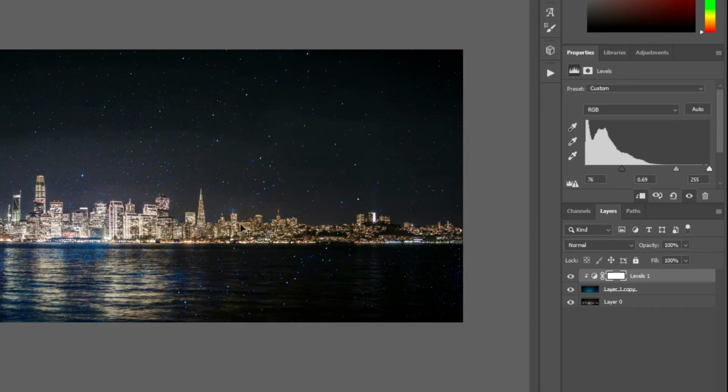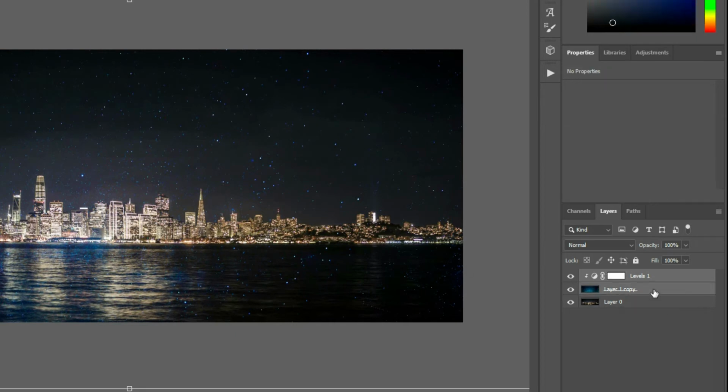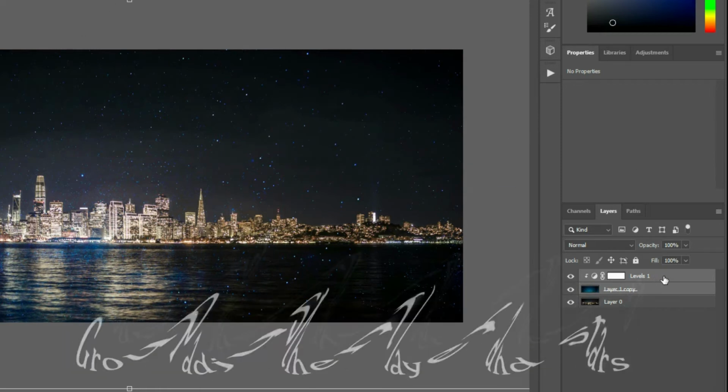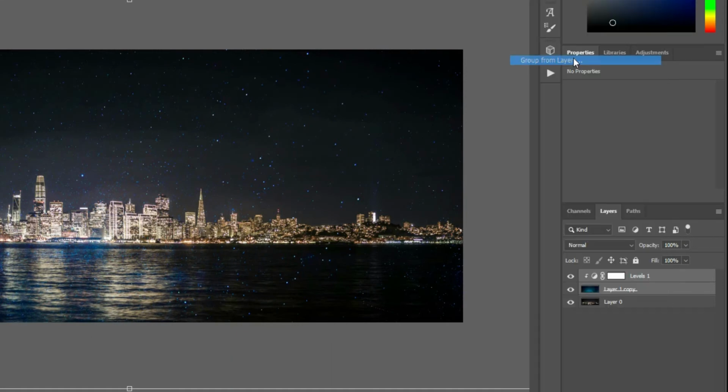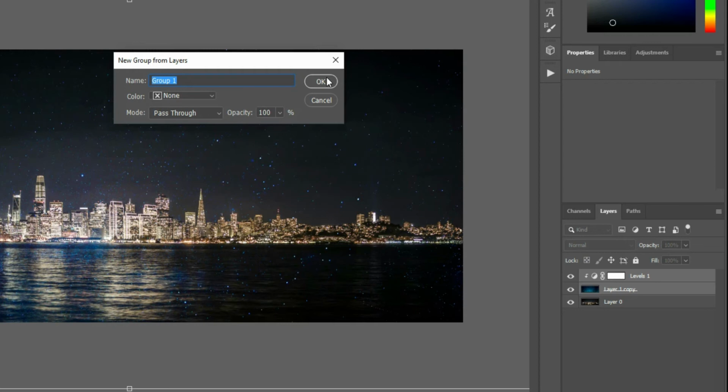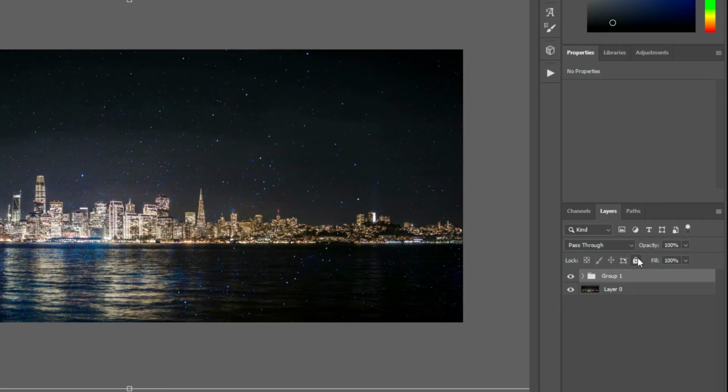Next thing we need to do is start getting rid of all of this stuff here in the foreground. So I'm going to shift and click on both my stars layer and my levels layer, and I'm going to right click and go new group from layers. I'm just going to leave it at the default name. You can name it something if you want. And then I'm going to click the little eyeball so I can't see it.